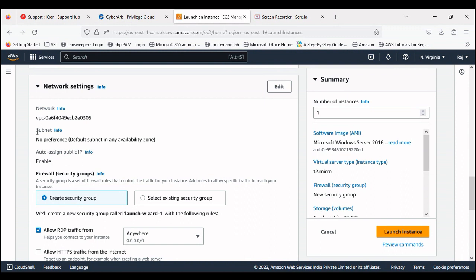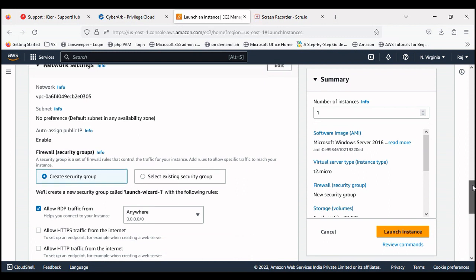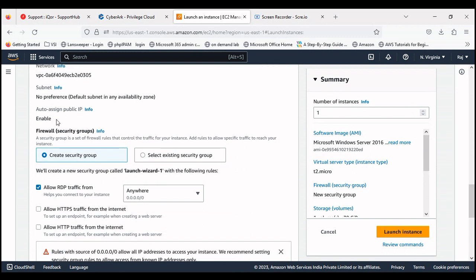So when we create the account, we get a default VPC created. So this is the one. No preference default subnet in any availability zone. There are no subnets. And auto assign public IP. This is enabled because this is required to connect the machine over the internet.